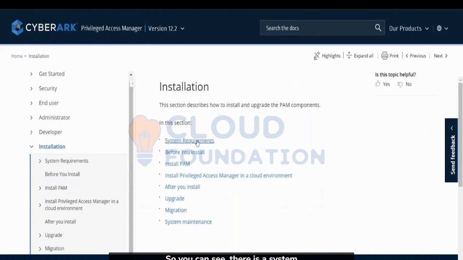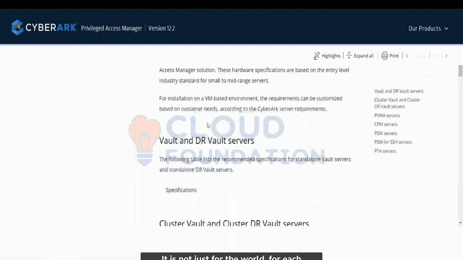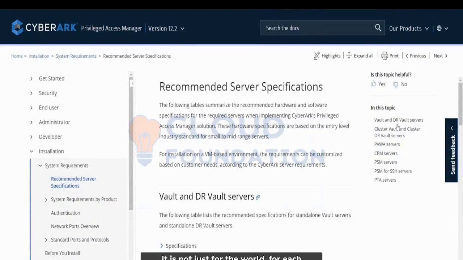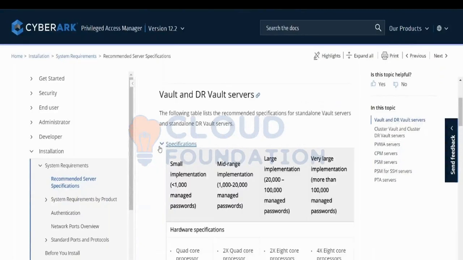So you can see there are system requirements here and recommended server specifications. It is not just for the Vault, for each and every server like PVWA is there, CPM is there, PSM is there, PSMP is there. So whatever server components you are setting up, you can refer to the specification here.